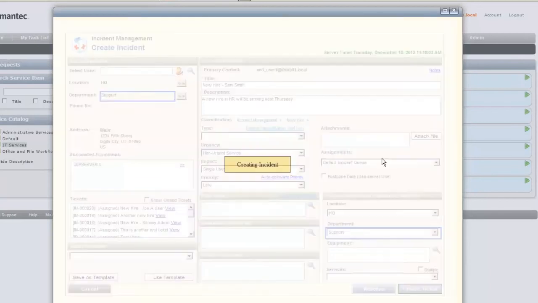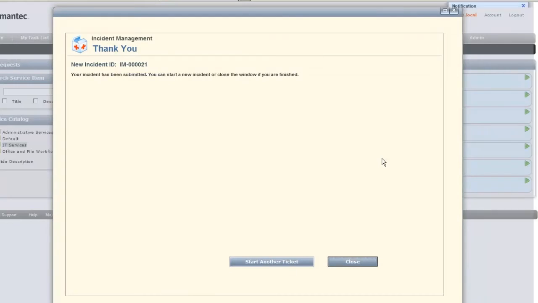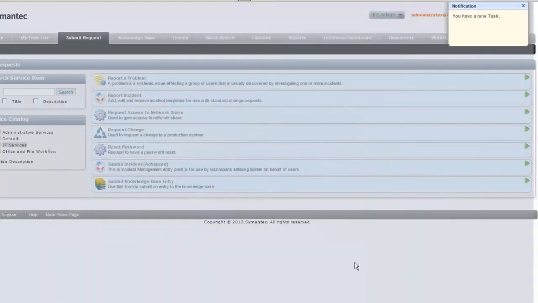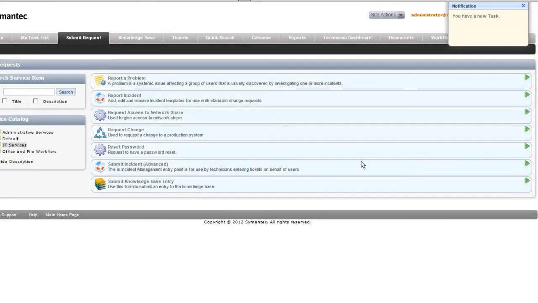So I click create ticket. When I click create ticket, it's calling the workflow to create the incident. And as it goes through the rules engine, it will notice that this ticket matches a ticket of classification new hire, and then it will add the additional 3 tasks. And actually, in this case, it'll add 4 tasks because we added that other one to the template.